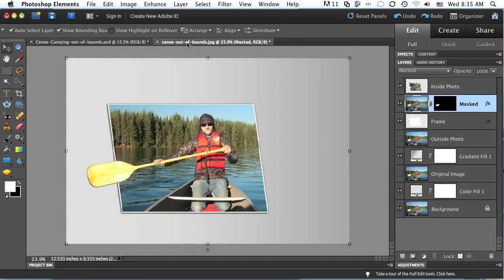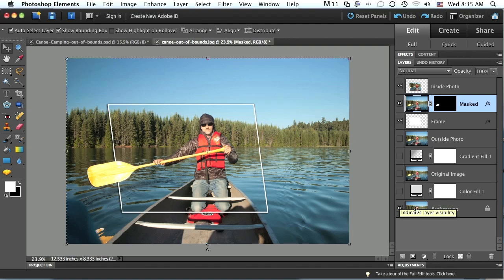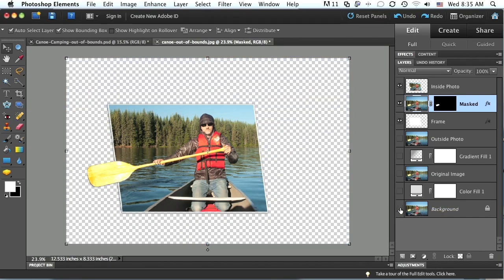So first, I'm going to hide some of these layers over here, starting with the gradient fill layer, and I hide it by clicking on the eye next to the thumbnail. Now let's hide this color fill layer, and that leaves us with the background. Let's go ahead and hide that, and now the only layers that are visible are these top three layers, and those are my out-of-bounds photo layer. To select all three of these layers, click on the top visible layer and shift-click on the bottom one. And now we have all three layers selected.